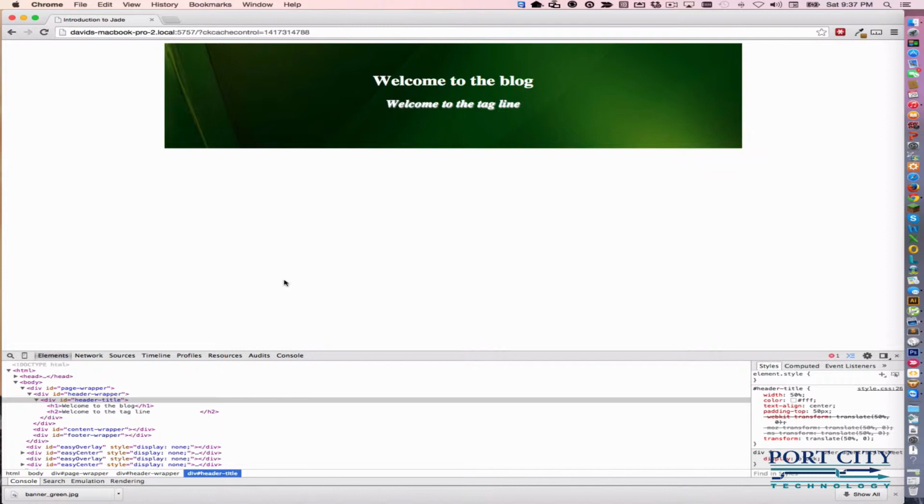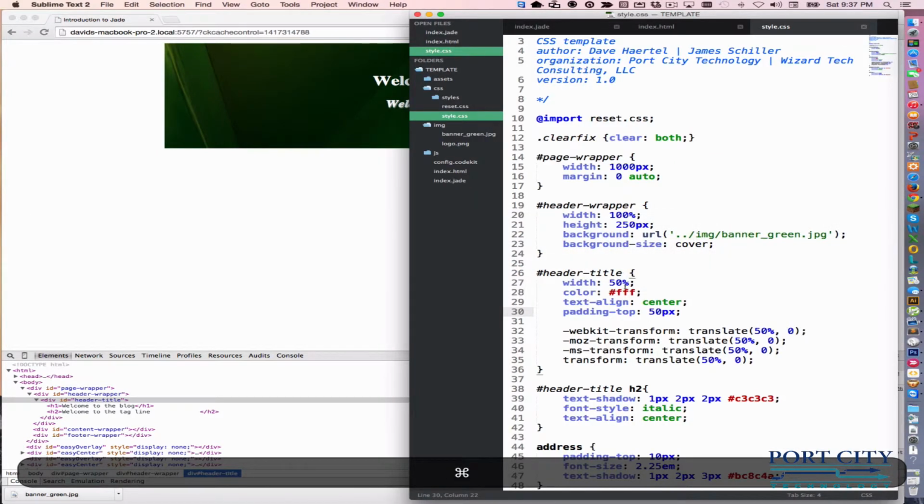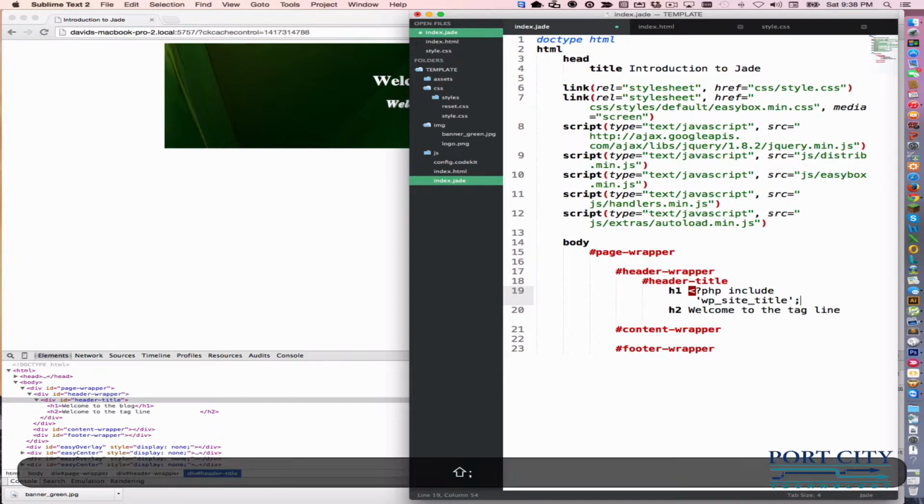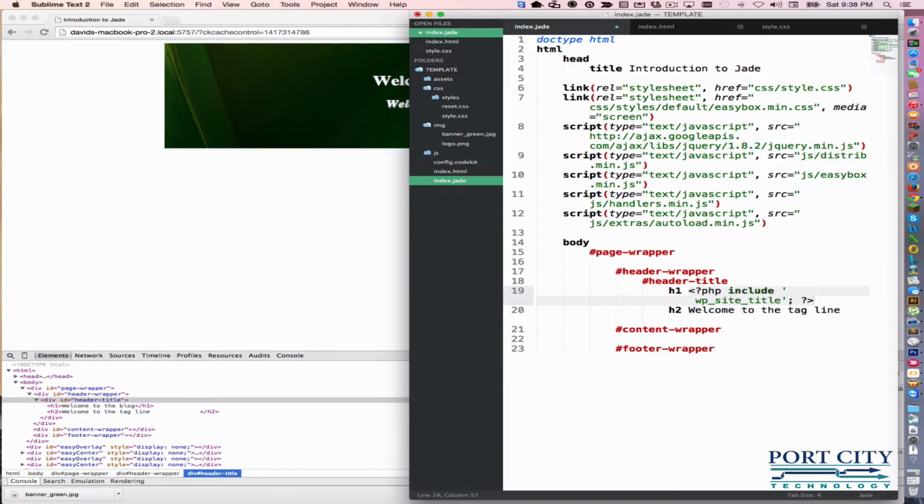You could do a header background swap and things like that. You could even, with the way Jade works, in here instead of this, you could do whatever it is, site title, close out your PHP tags and have it pull it in dynamically if we were doing something like that. So that's available to you as well. Welcome to the blog.